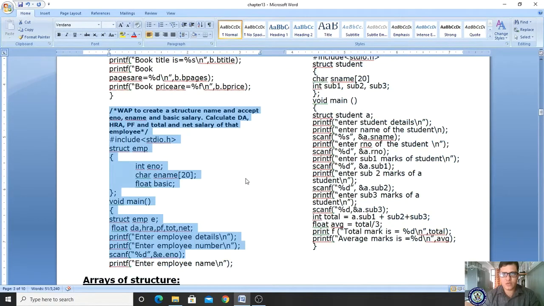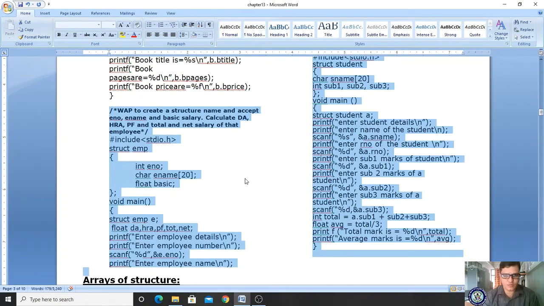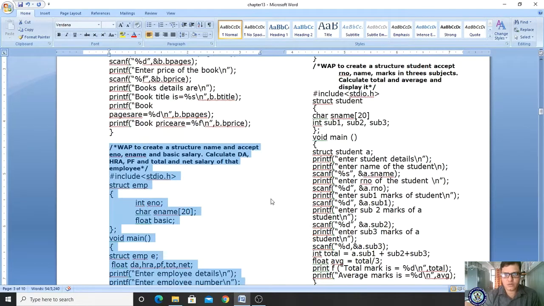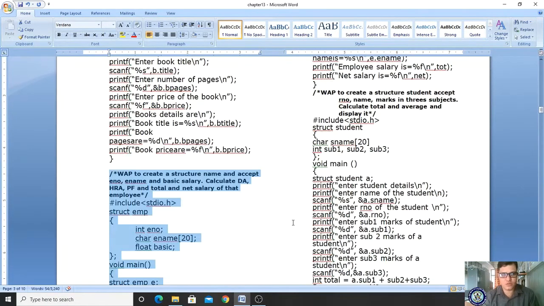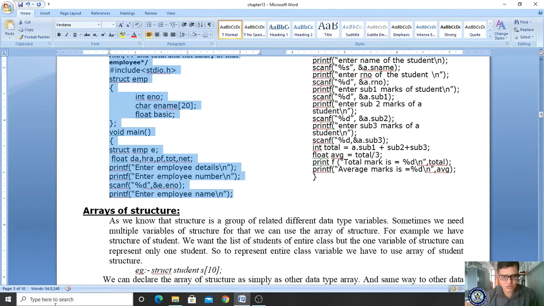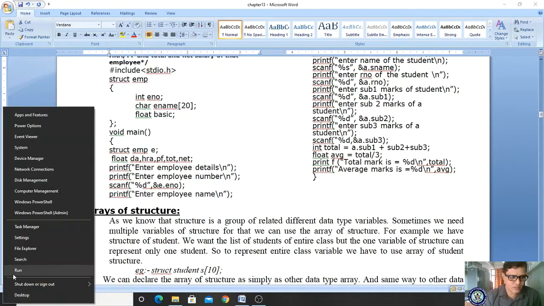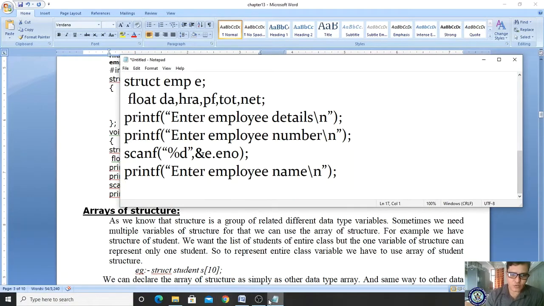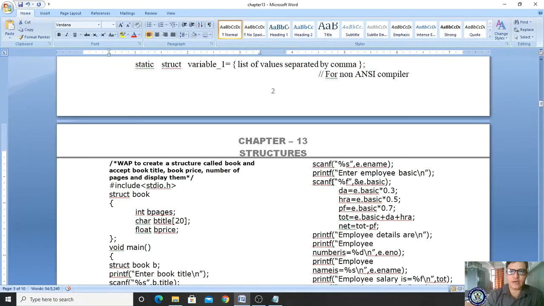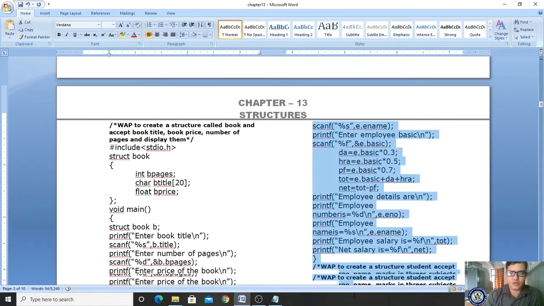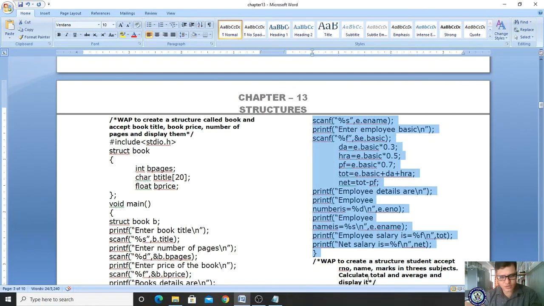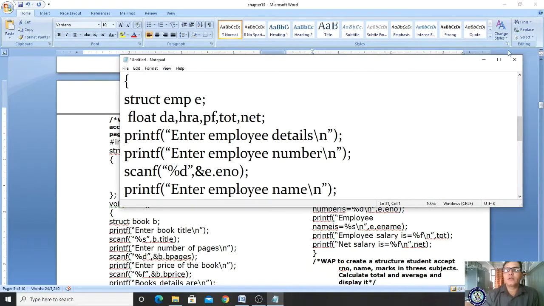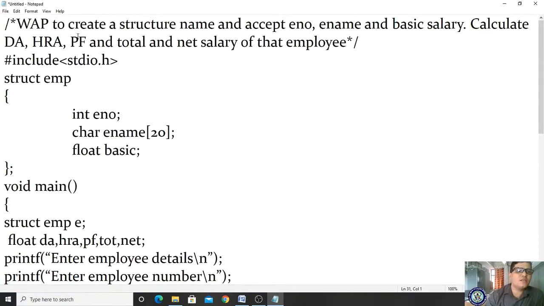Based on this we also have one lab program, I think. Let me copy this first. Notepad. I will explain this program. These kinds of programs are used in companies for calculating the salaries and everything. Let me copy this and paste it. Now let us see what the program is.